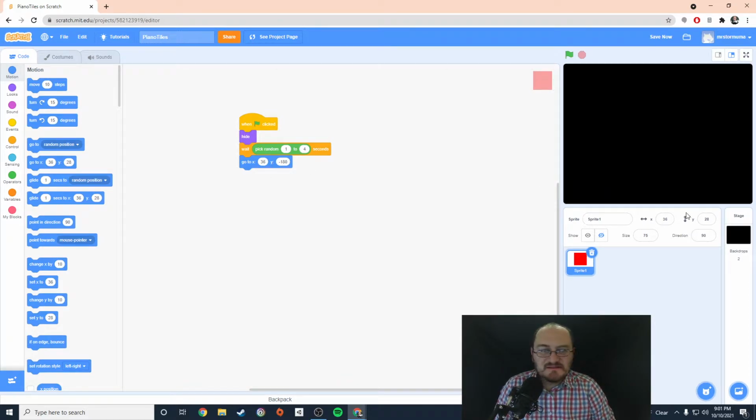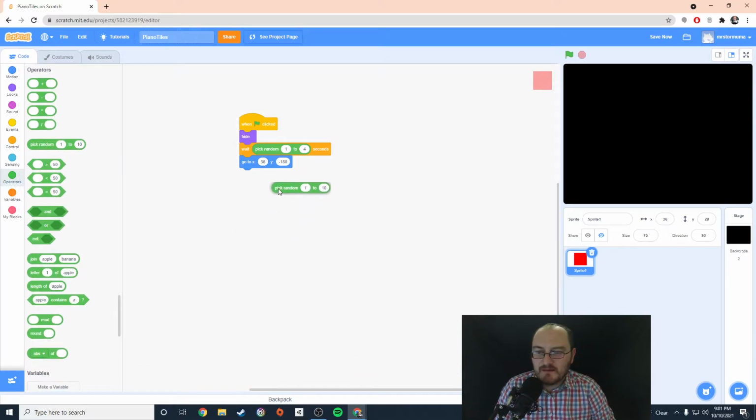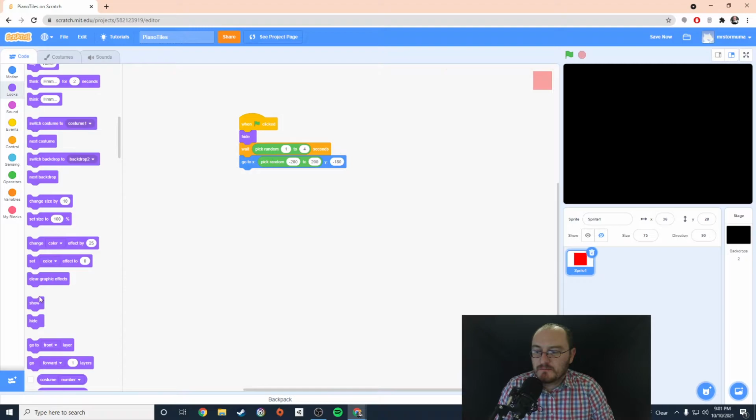And the X is going to be something random. So let's choose that pick random again. And it's going to be from, let's say, negative 200 to positive 200. So anywhere from here to here, it's going to be able to spawn. Okay. What's next? Oh, we need to show it, so it needs to be shown.